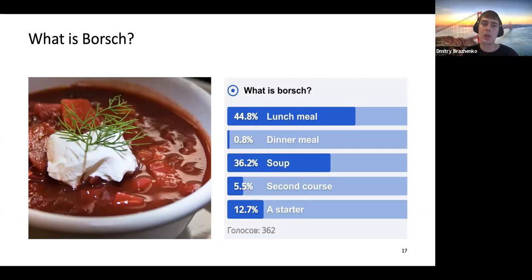Here, borscht is a soup and also a lunch meal, and they were improving how this item is stored in the app, because for some people it is a soup, and for other people it is a lunch meal. And if both type in the search soup or lunch meal, you should show borscht. It is an example of how you can improve your classification with single option questions.